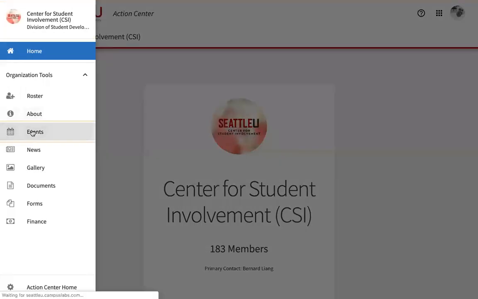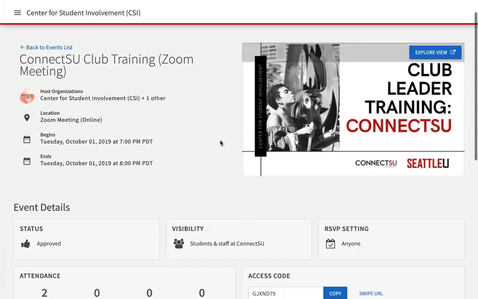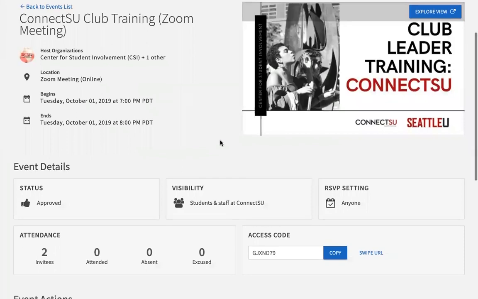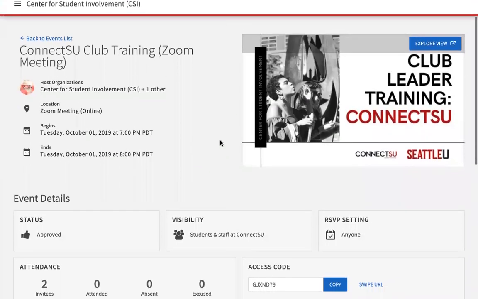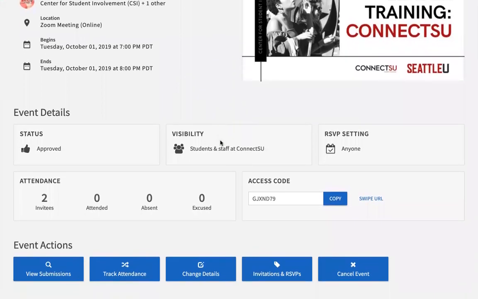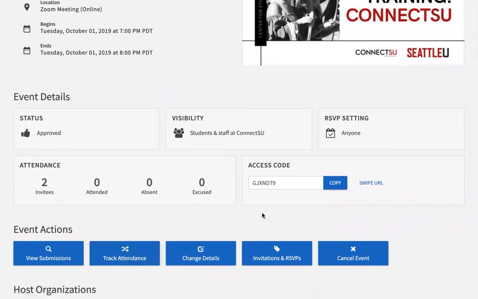The other thing I want to show you in events, and I'm just going to pop over to CSI, is once you're in the administrative view and your event has been approved, this is what you'll see on the back end. So you'll go back into that hamburger, you'll go into your events list, you click on the event. If you're tracking the event's attendance, this is where you'll go. You'll either come to track attendance here, or if you're using one of our swipers, you'll come into here. You'll need the access code, and they make it really easy.